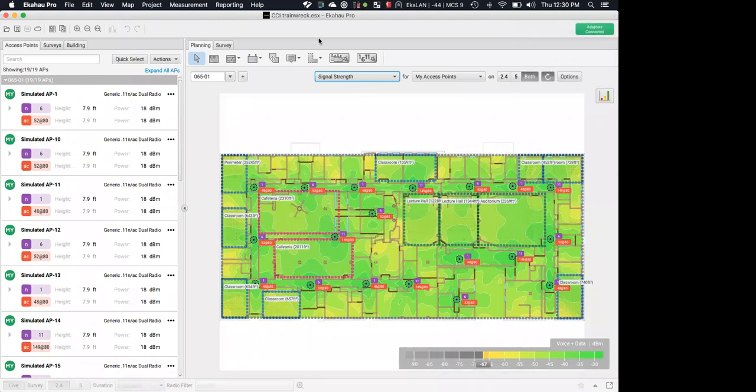Looking to the audience here, does anything jump out at you that could be a problem here? I'm looking at signal strength right now, and everything's green, right? Everything's good. We shouldn't have any users complaining. We've got good Wi-Fi coverage everywhere.